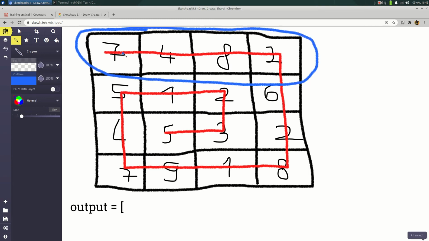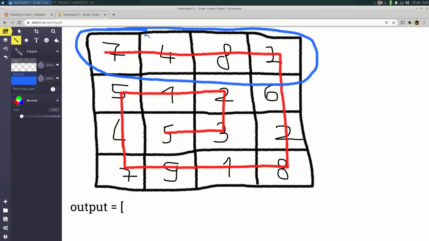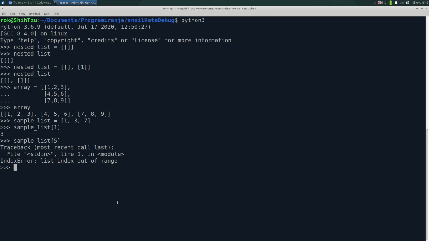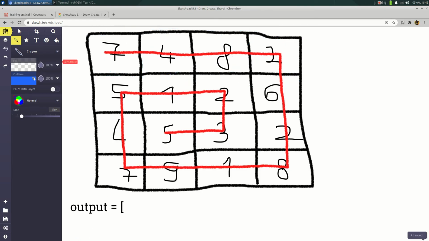And this element also has sub-elements. So for element in elements of here, we have this one, this one, this one, and this one. We have 4 elements in the first element of the input data. You see how it goes with the nested lists. And so we just take the output list and append each element. So we have the output list here, and we just append each element.